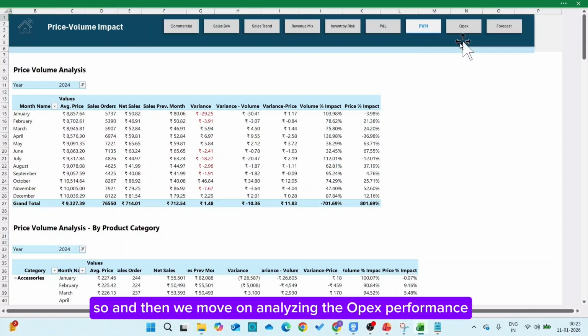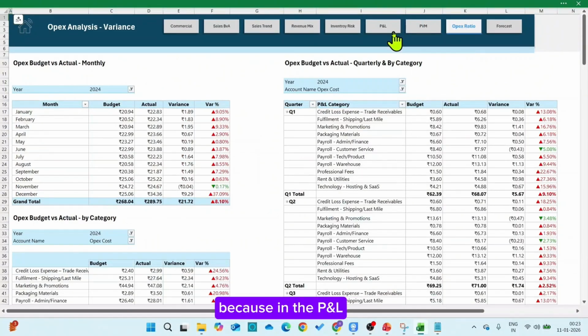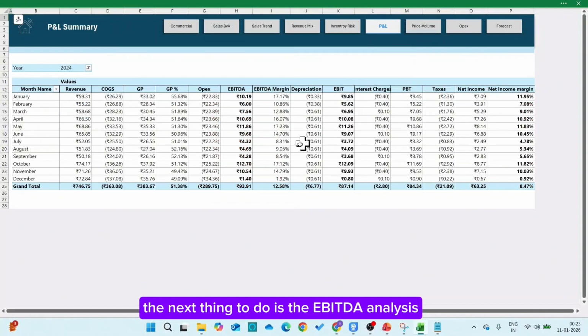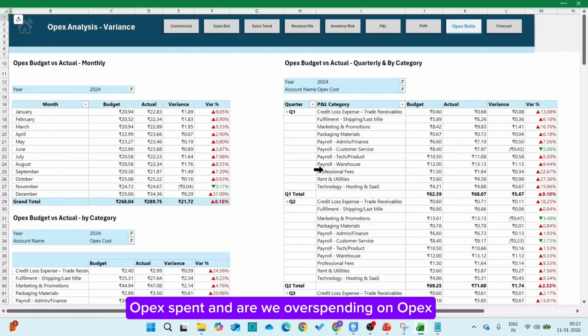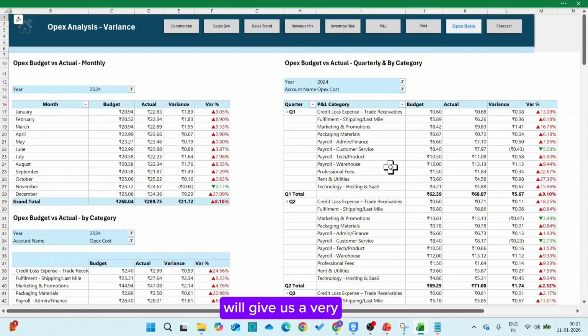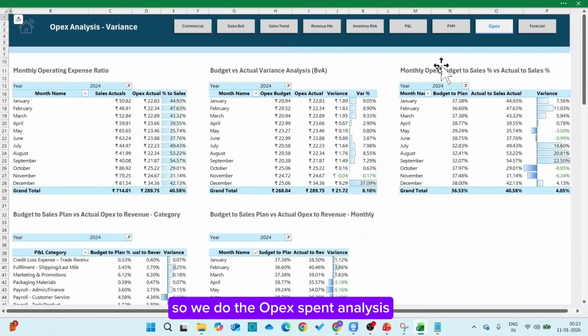And then we move on to analyzing the OPEX performance because in the P&L, the next thing to do is the EBITDA analysis. Why is the EBITDA dropping? What is the OPEX spend, and are we overspending on OPEX? The OPEX spend analysis will give us a very in-depth view of how we are managing our OPEX spend.